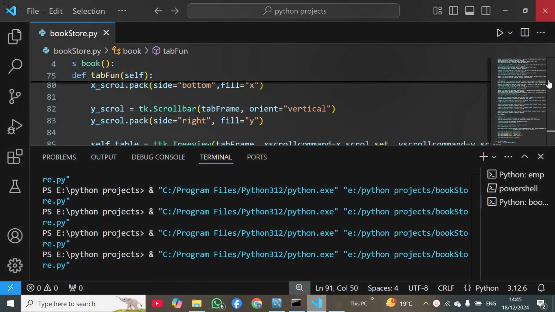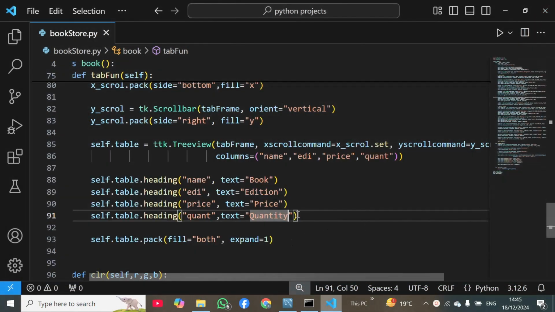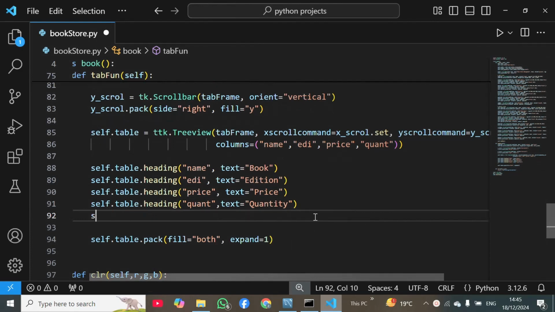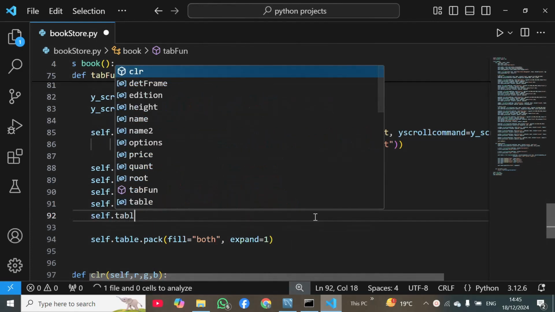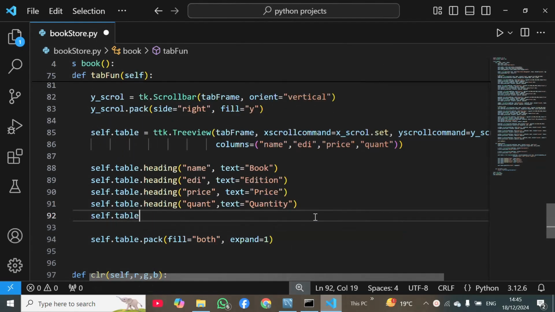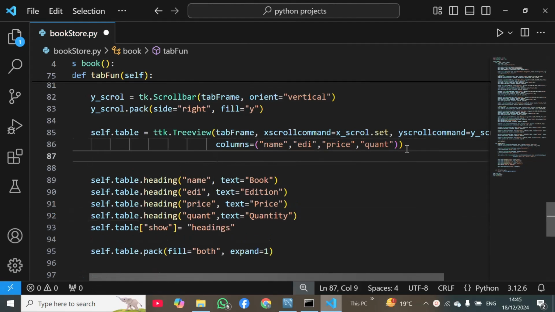So first I will remove the column. So here I will go next and self dot table, and here I will set square brackets and then show, and I have to show only headings. Okay, headings. So next I have to configure our scroll bars.